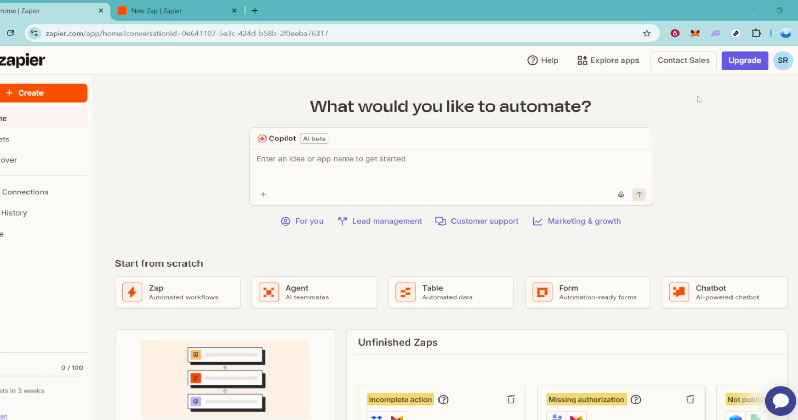Let's get started. Zapier is an online automation tool that connects different apps so they can talk to each other automatically. You can connect Google Drive with Gmail, Google Sheets, Slack, Notion, Airtable, Dropbox, and many more. In Zapier, these automations are called zaps, and every zap has two parts: a trigger and one or more actions.